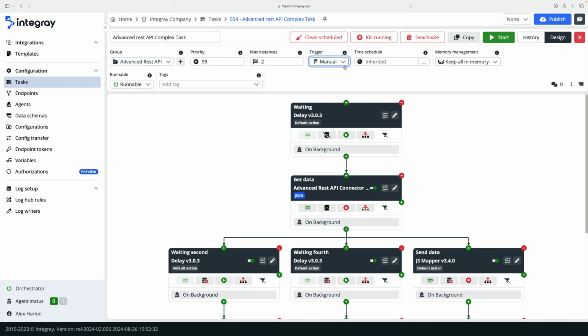You have three options: Manual, start manually using the Start button. Scheduled, use cron to set up a schedule. Endpoint, start tasks when data is available at an endpoint.